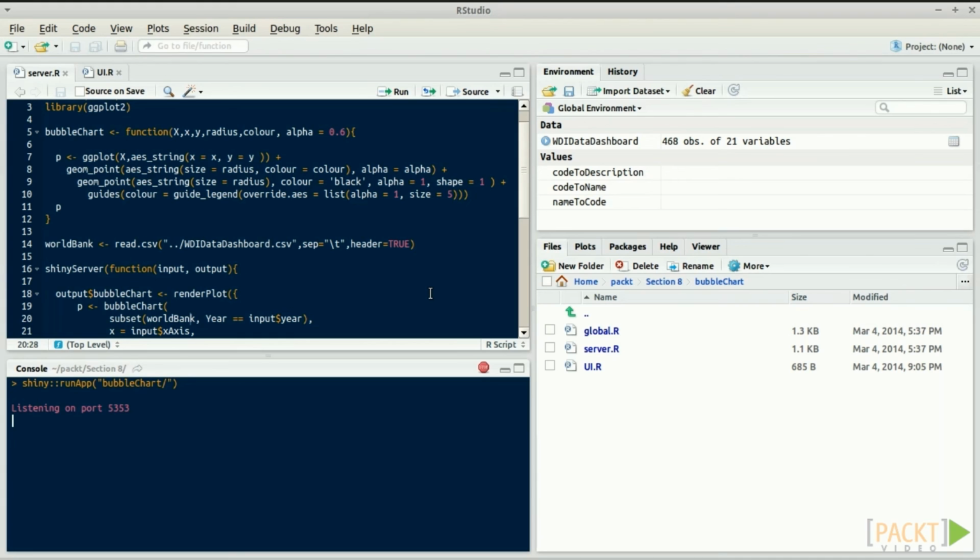Open bubblechartserver.r in the editor. Bubblechart is a function which makes a bare bubble chart with ggplot2. We map the arguments to the aesthetics x and y. We also map radius to the point size. We actually use 2 geom points on top of each other. The first one is colored and a bit transparent.